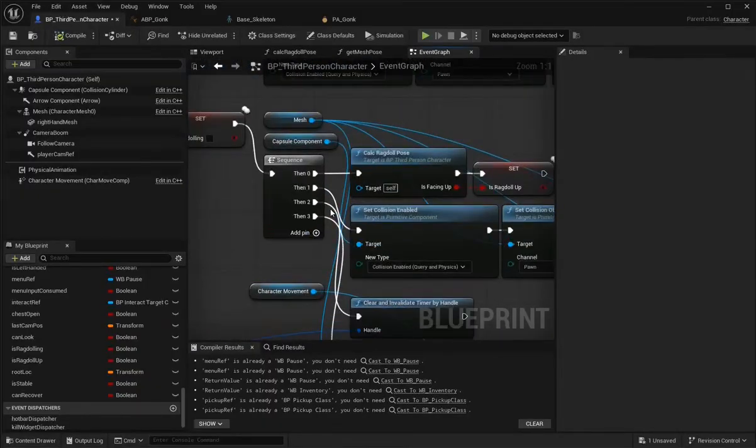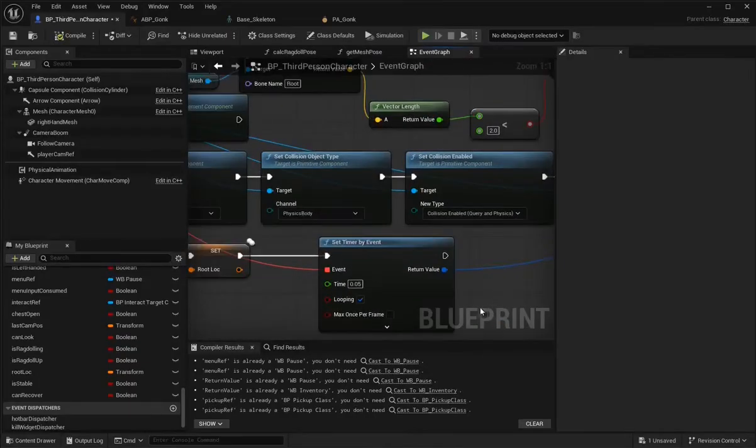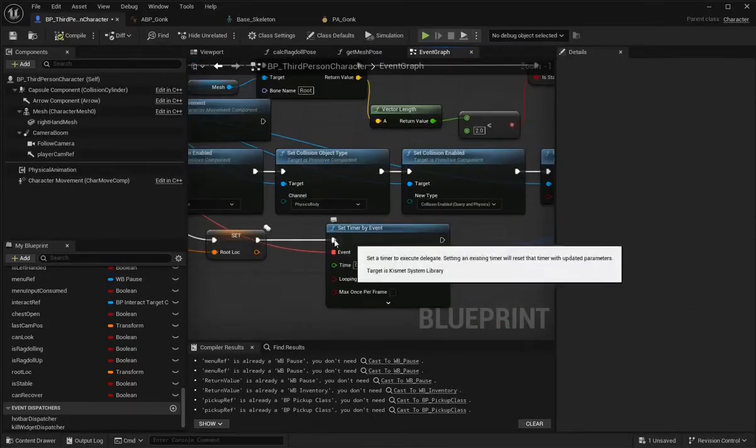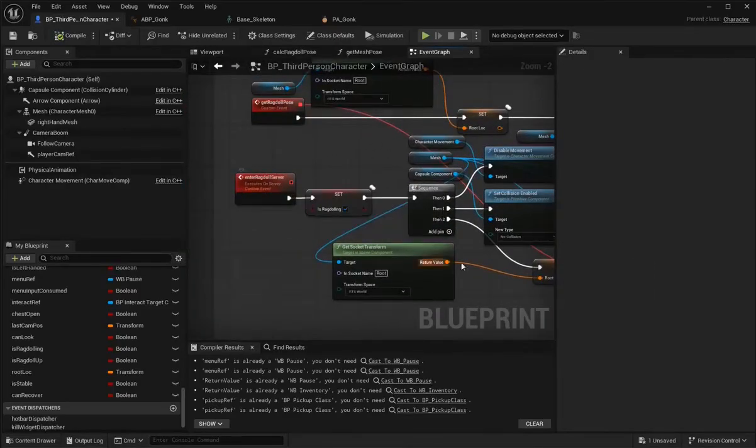Then the third thing we're doing is clearing and invalidating the timer by handle. Now, where does the handle go? Let's follow it all the way back to this set timer by event that we created in the enter ragdoll server event.